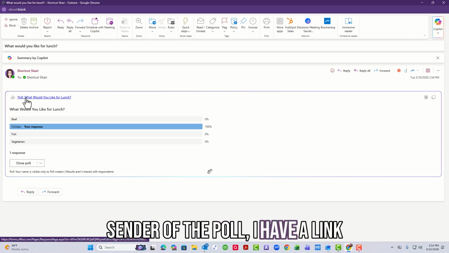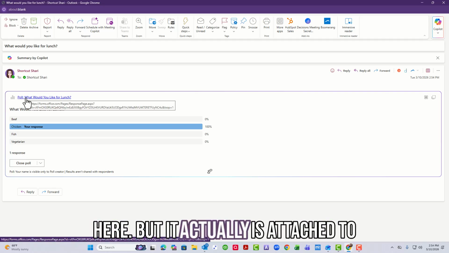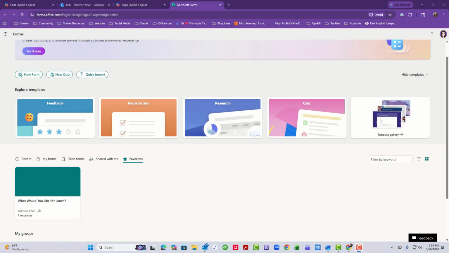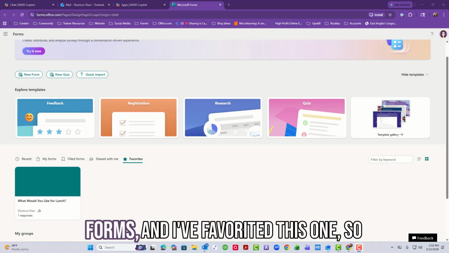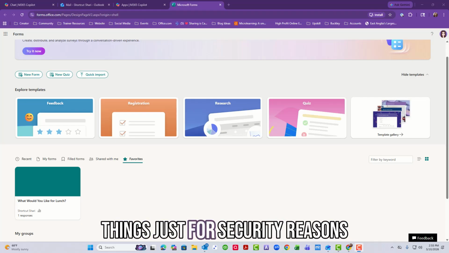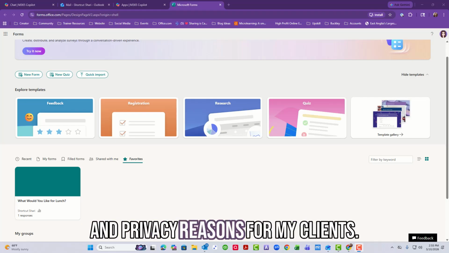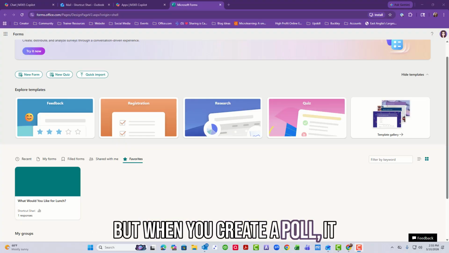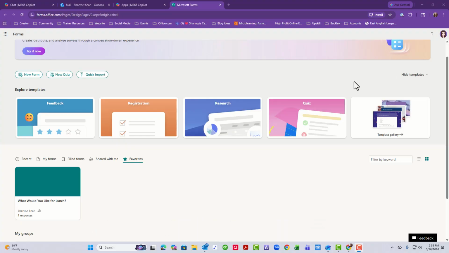As the sender of the poll, I have a link here, but it actually is attached to Microsoft Forms. From the waffle button, I can go to Forms, and I favorited this one so I can kind of hide some of the other things just for security reasons and privacy reasons for my clients. But when you create a poll, it creates a Forms behind the scenes.